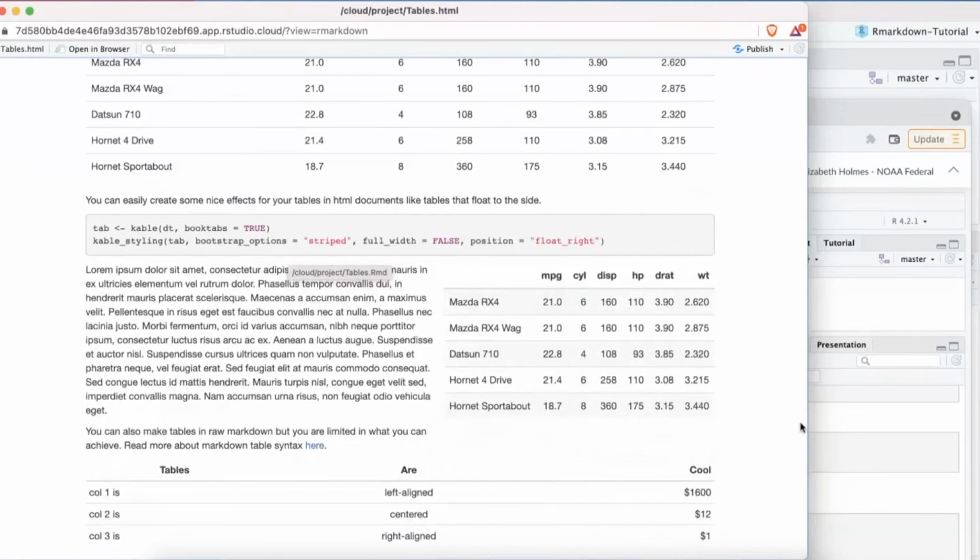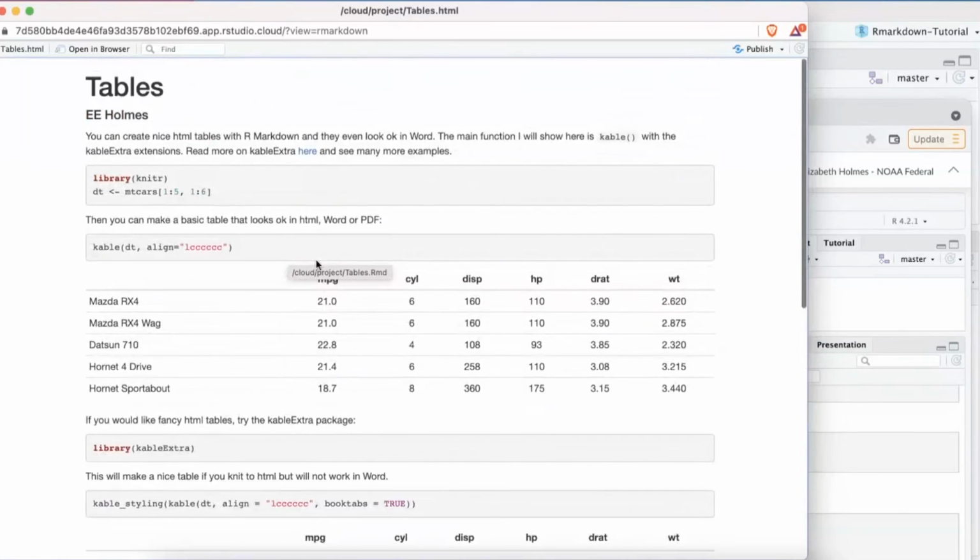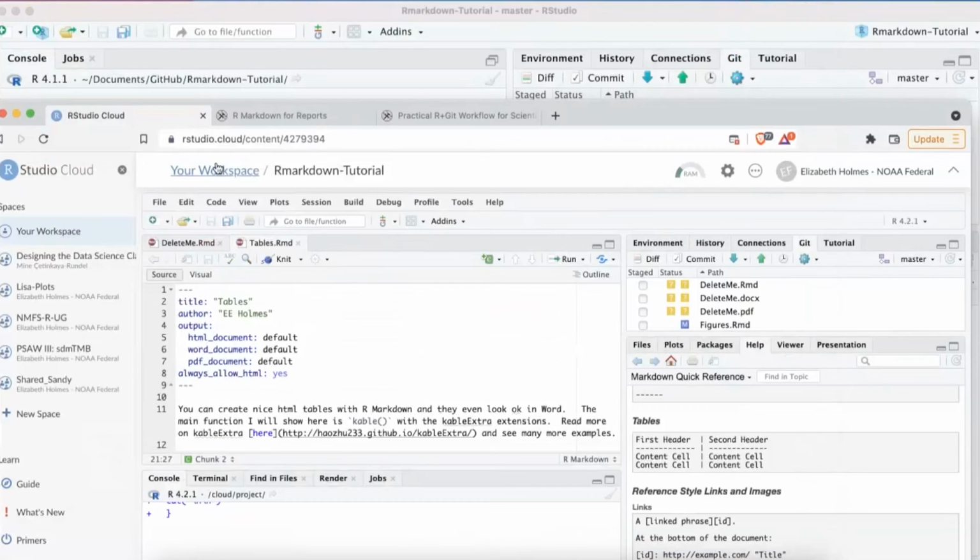Spend an inordinate amount of time styling your tables. I have spent way too much time on this, but just the default things you can get out of kableExtra work great. kableExtra has good documentation online. Just search for that. Okay, great. So that's how we're going to do our tables.